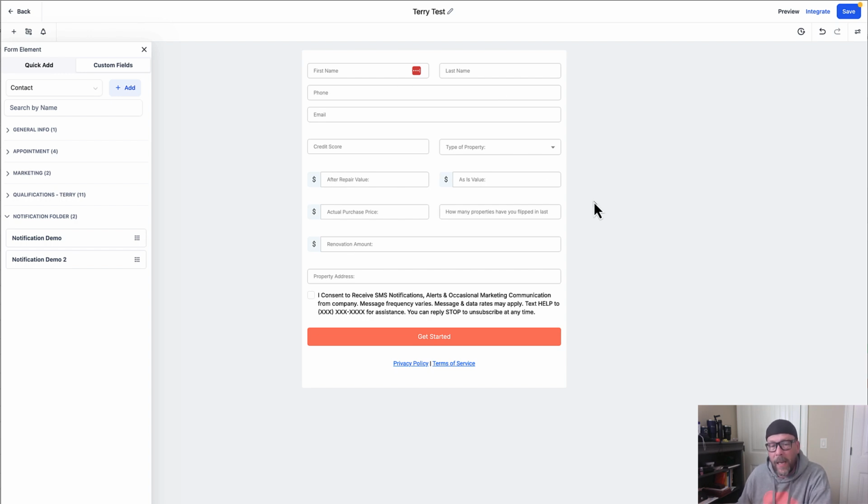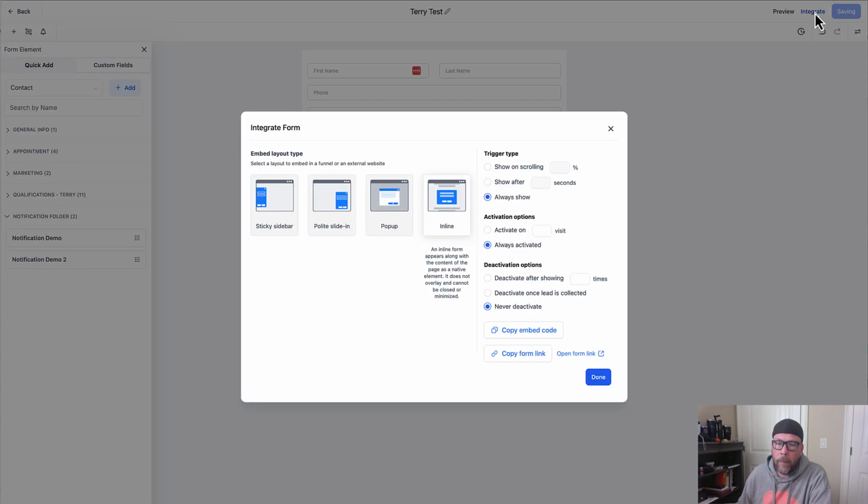How do we get it into the site? So, we are going to create an integration. Okay, so integrate inline right here. We want to do inline because we don't want it to be a pop-up, we don't want it to be a slide-in, and we don't want it to be a sticky sidebar. So we are going to make this an inline.